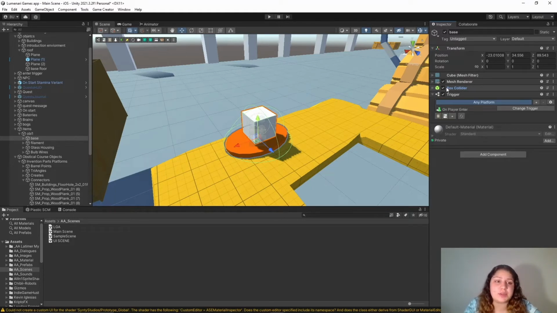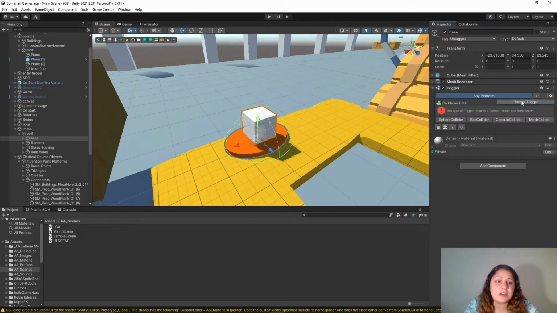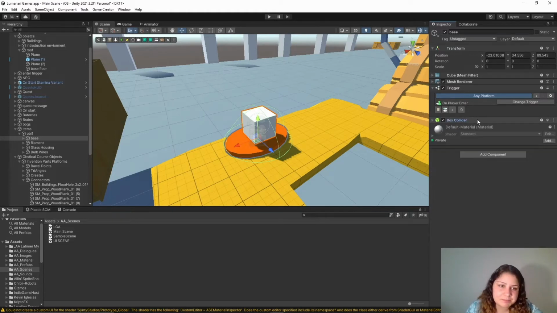Actually, I'm going to show you something. I'm going to delete the box collider, and it gives me a warning: this type of trigger requires a collider, because that's how Unity tells that the player enters, with a collider. So I'm just going to add the box collider, and you have to make sure Is Trigger is checked. And that's it for now for the trigger.